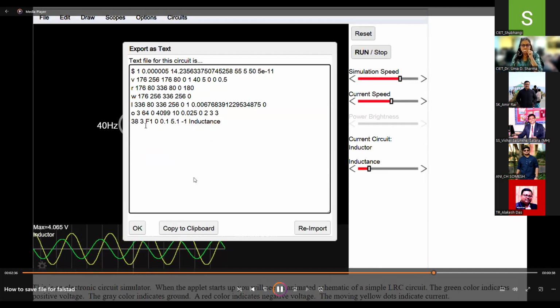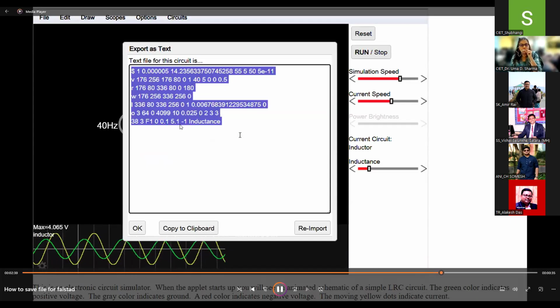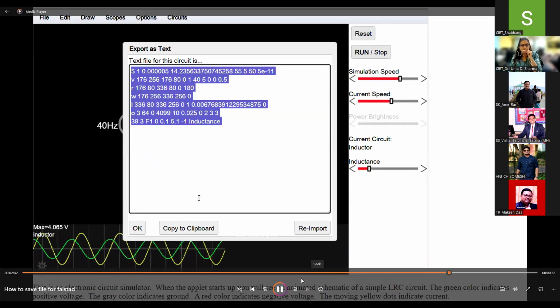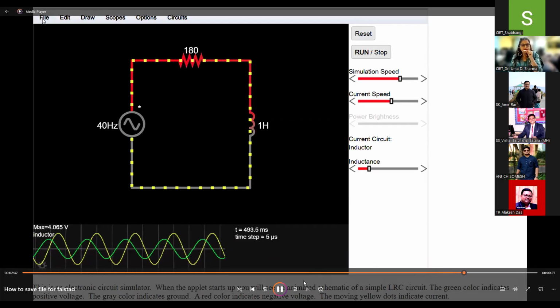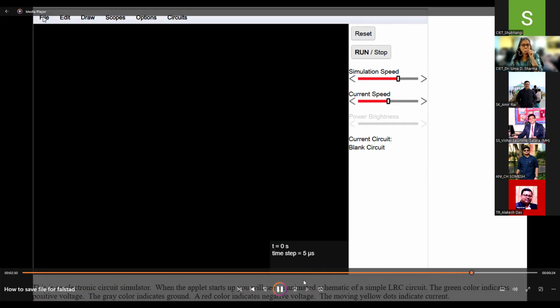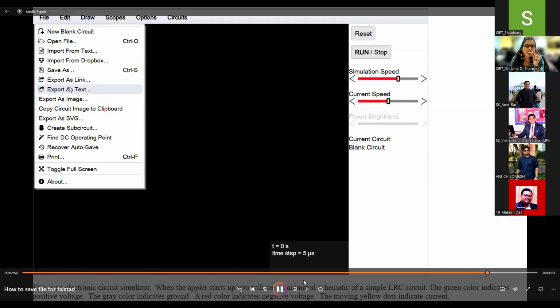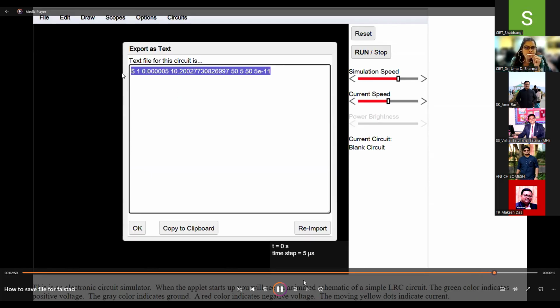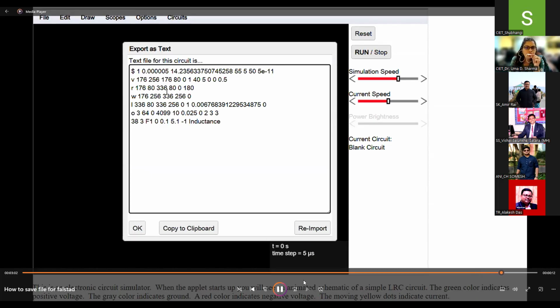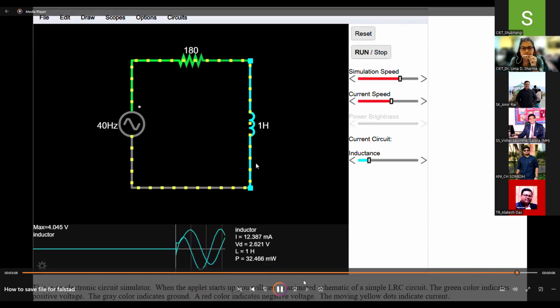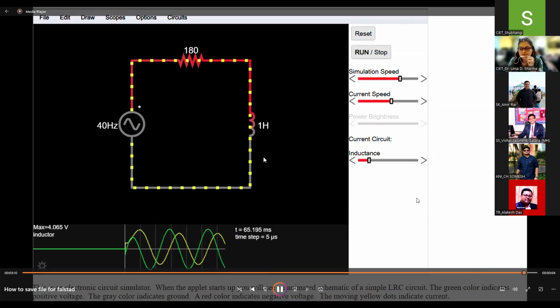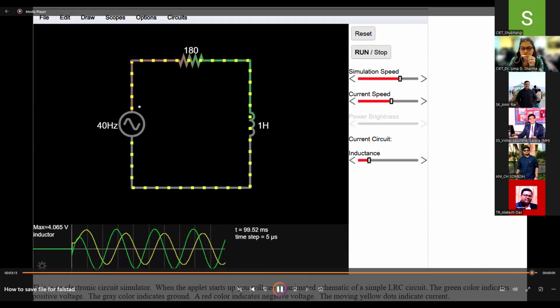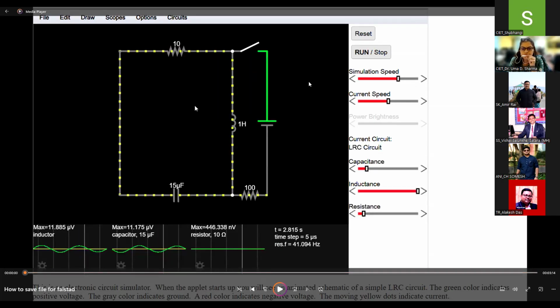This is another method which I have explained to you already, how to save the file. Copy it, save it in the notepad, and in another desktop or any other place where you want to open it, simply copy the text from the notepad. The same circuit will come over. I hope this is understandable.